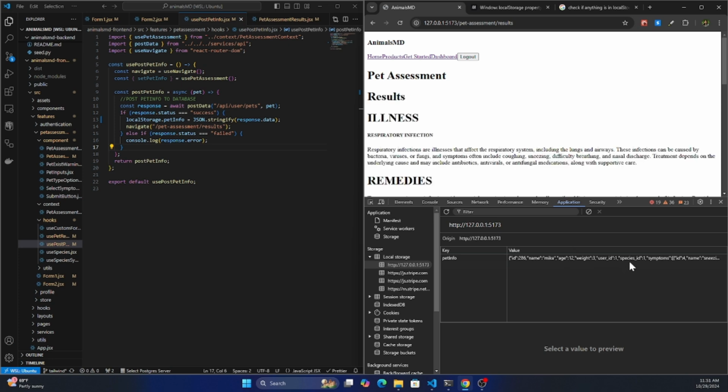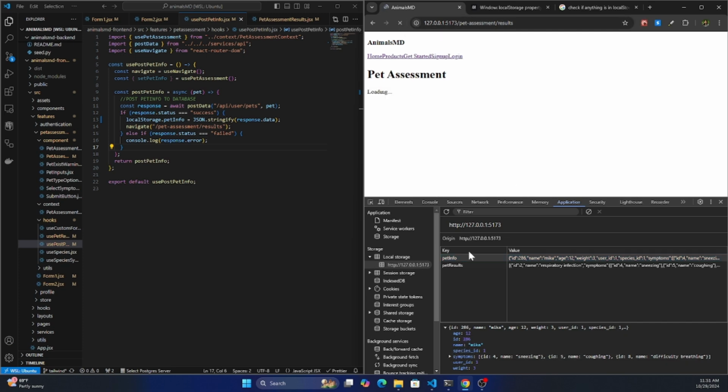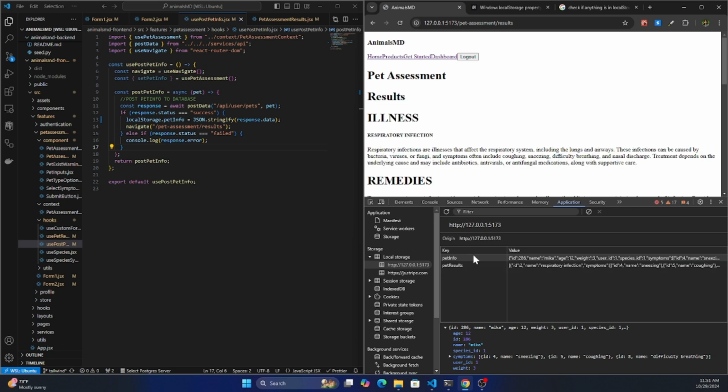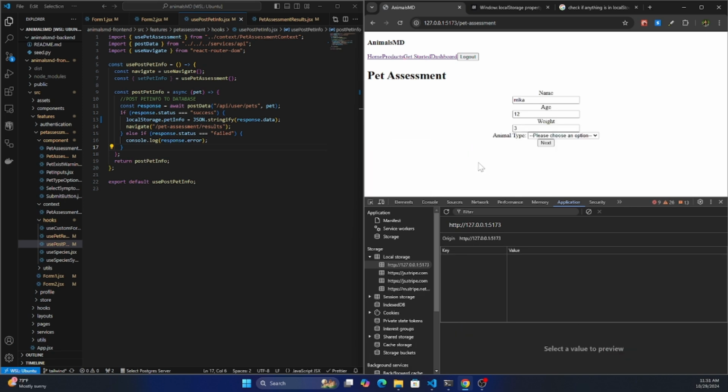Boom. Okay. Now we have the pet info that has the symptoms. It has the ID in which it's going to be used. Now when we refresh, the pet results get stored in there. And then when we go to get started, boom.